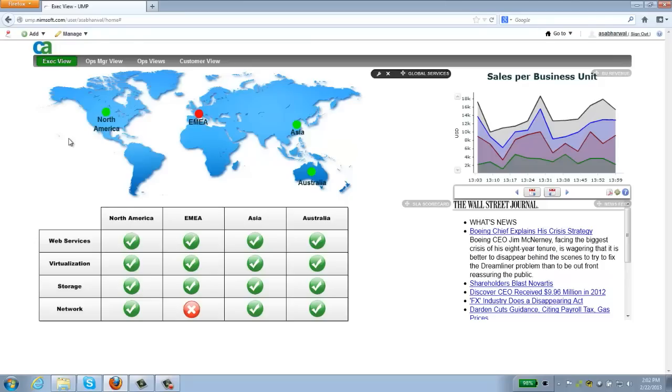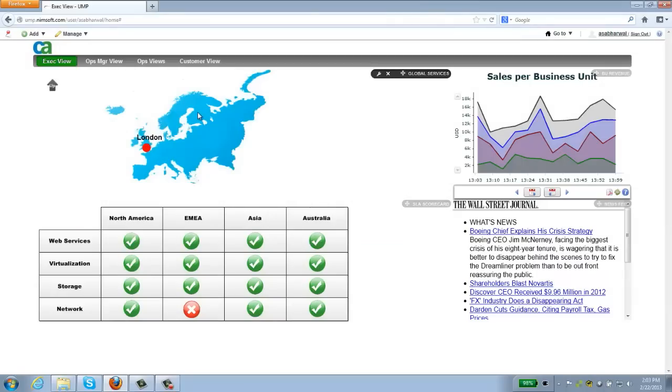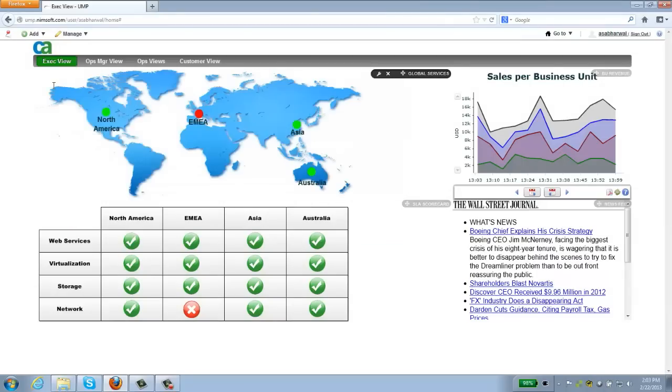I'm an executive. I'm the service provider executive. I want to make sure that all of the different locations throughout the world that we're monitoring, that we're offering a service to, are performing properly. So the first thing I see is a global map. It tells me different locations throughout the world that give me the ability to navigate in order to see more detail. Of course, I can continue to navigate in order to see as much detail as I need. But from an executive point of view, I just want to make sure everything's functioning properly.